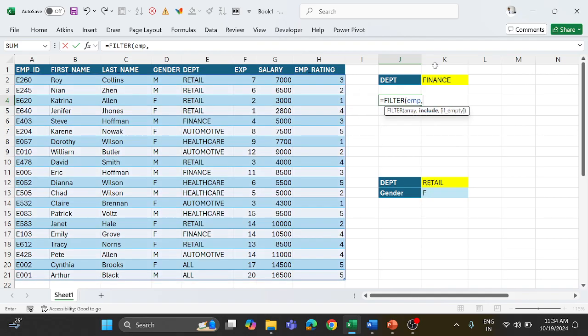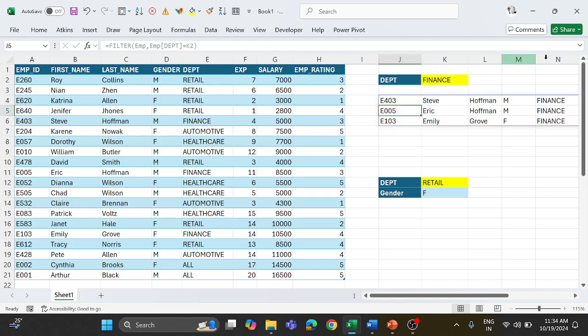The first parameter is that I want to fetch the data from the employee table. Second parameter, when I say comma, you are going to the next parameter. The next parameter is what you want to include, based on what criteria. I want to include based on this criteria, department. That means in the EMP table, the department column should match. To match we use the equal to sign and look for finance, employees working for the finance department. Enter. And you can see we have those three employees who are working for the finance department.